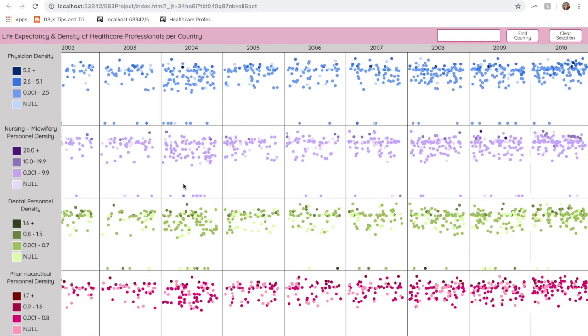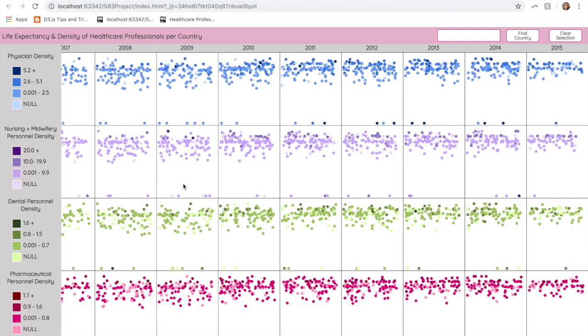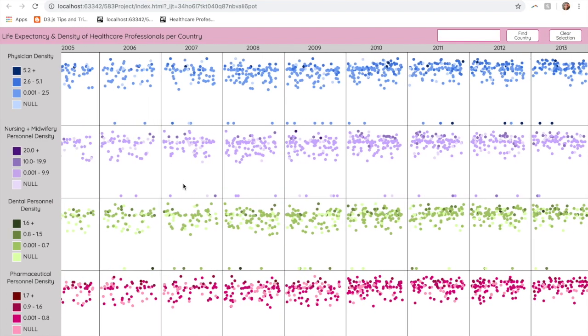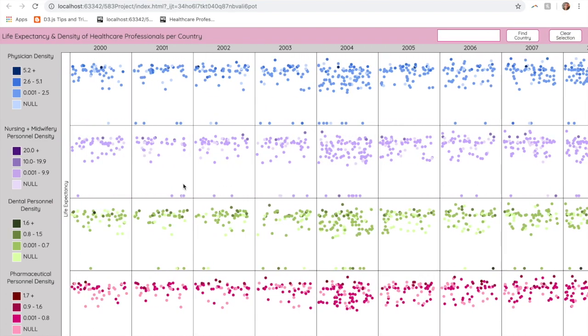When you scroll horizontally along the visualization, you can see scatter plots for the years 2000 to 2015. Along the left side of the visualization, there's a scale for physician density, nursing and midwifery density, dental personnel density, and pharmaceutical personnel density. Each has its own color scale with the lightest shade in each range representing null values.